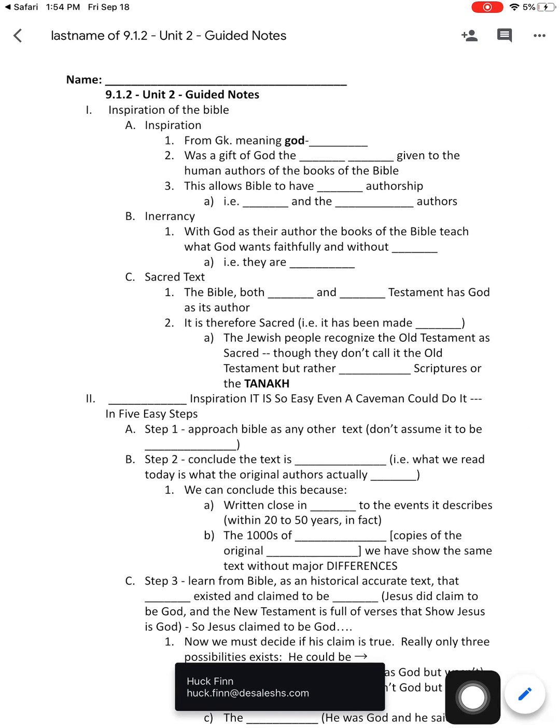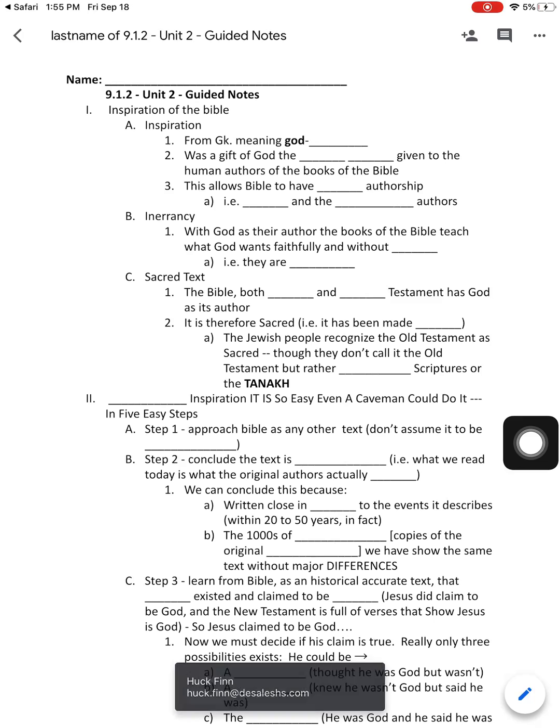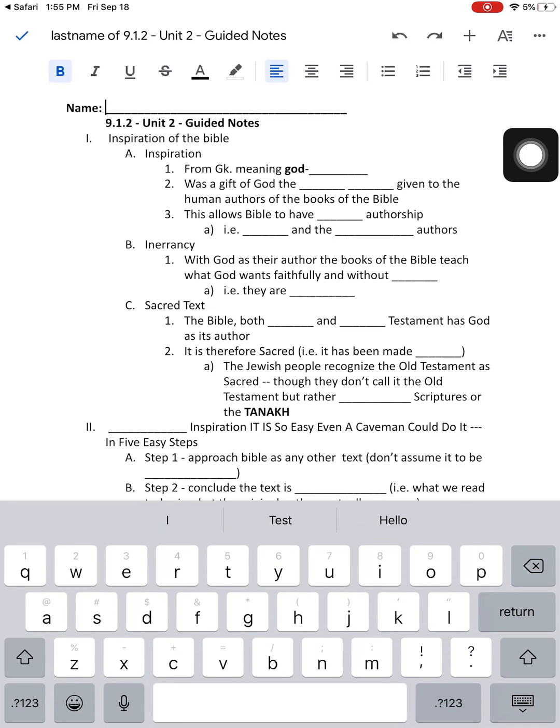Now you will have to click on the edit button and it will likely send it into Google Docs to edit there, but if not, it will let you edit within this document itself. So as you can see, I can now type on it.